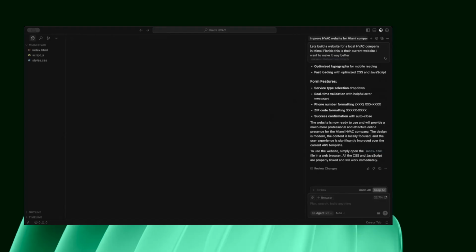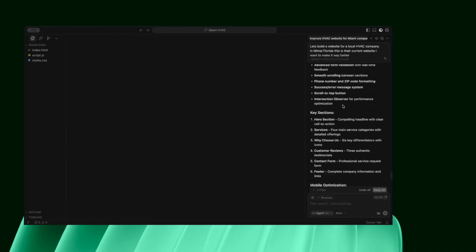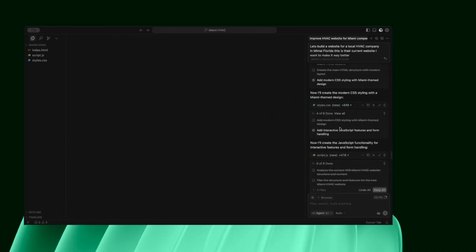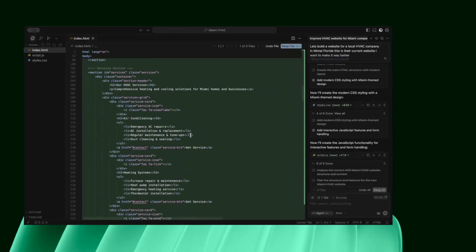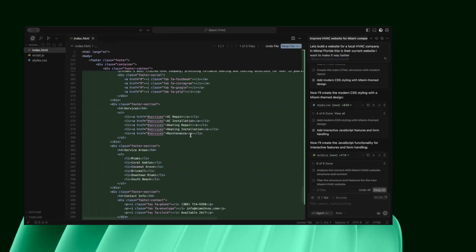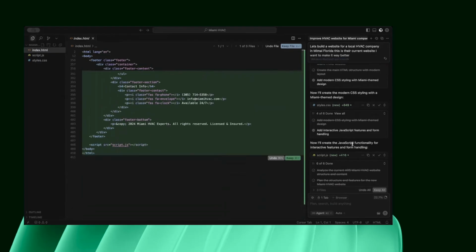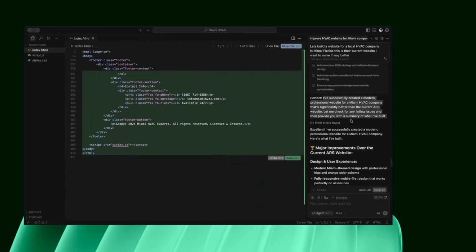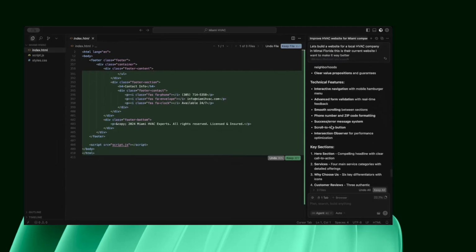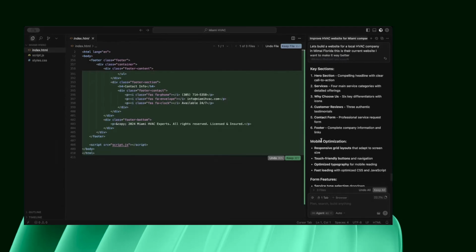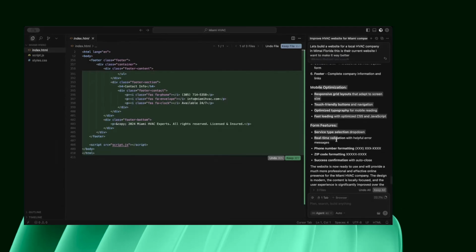Let me go back to Cursor here. It asks a bunch of questions. Right now, it has an entire index file. So this is literally an entire website right here. It's only about 400 lines. That's not too crazy. So perfect. I've created a modern professional website for a Miami HVAC company. This is significantly better than the current website. Let me check for any linting issues and then provide you with a brief summary. Major improvements, key sections, hero, why choose us, mobile optimization.